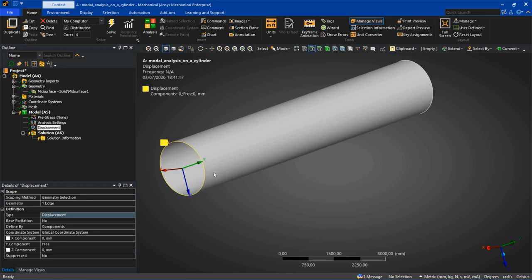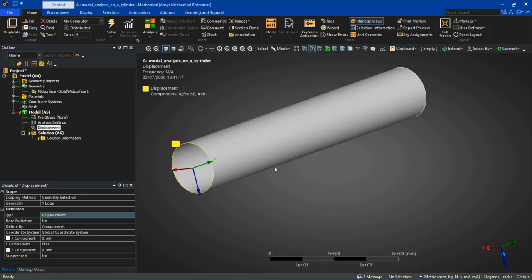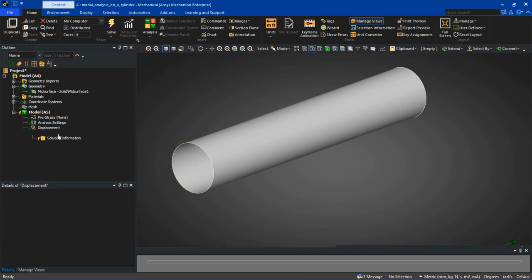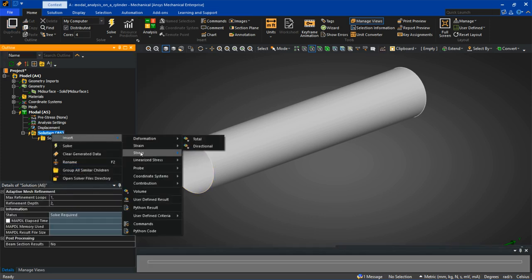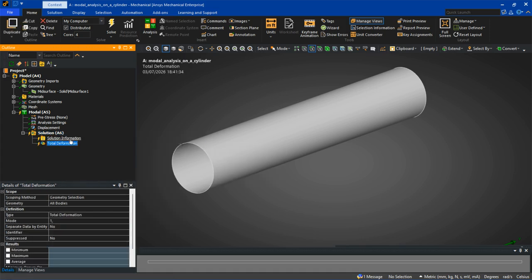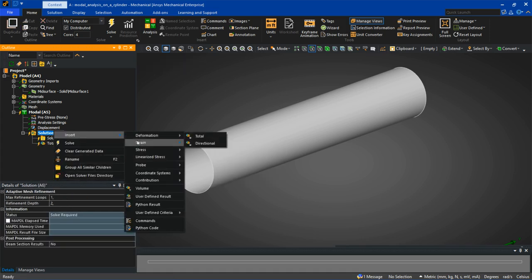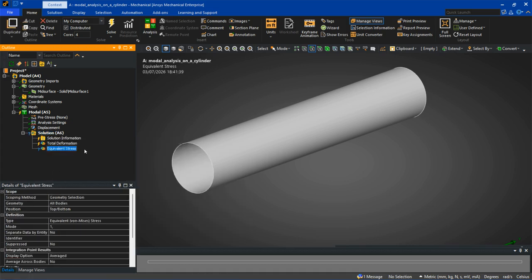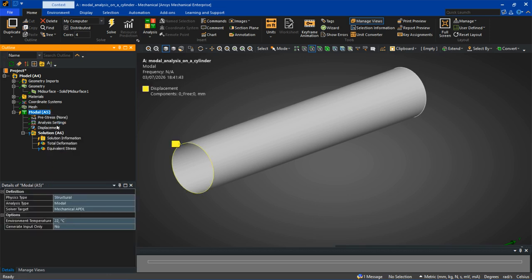So the second thing is just to know what you want to visualize. I want to visualize the deformation, strength, stress, but let's click deformation here, total deformation, and let's go the stress as well, but I think the deformation is what's important here because this is modal analysis. So let's go here, model and solve.